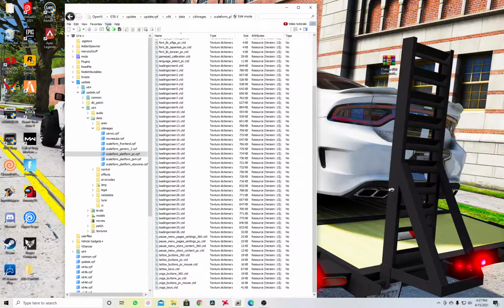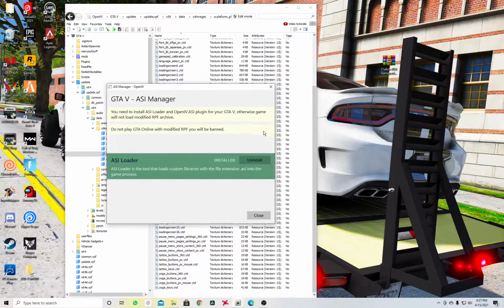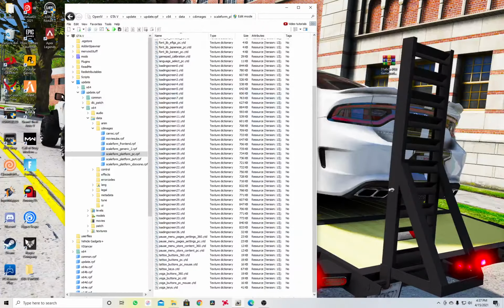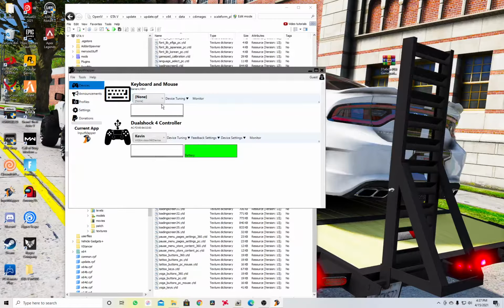If you try to play GTA 5 online, all you're gonna do is go to ASI Manager and uninstall this. And by the way, yes, you can play GTA 5 online with your Input Mapper. This doesn't do anything to your game. This is not a mod. This has nothing to do with your game, because it is something outside of the game. All this thing does is make your PC, not the game, your PC, think that the PS4 controller is an Xbox controller. That is it.